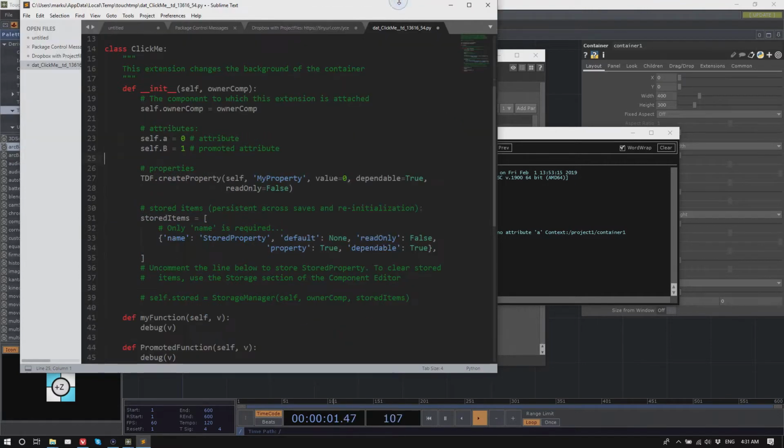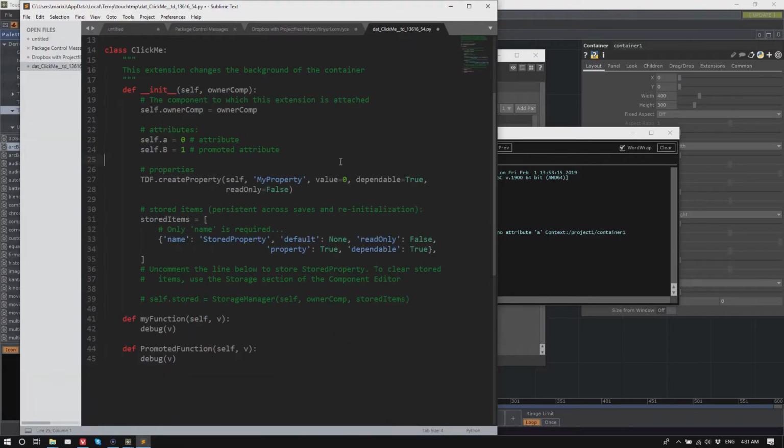And right after we have this other thing here, which is properties. Properties have this special thing that you can make them read-only, so that you cannot change them from the outside. You can make them dependable, and that's perhaps the biggest thing.